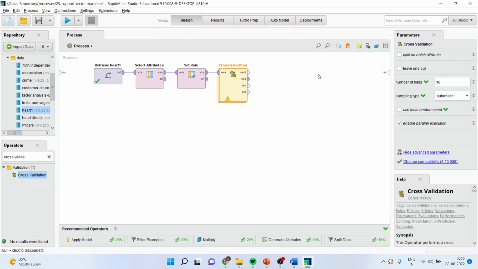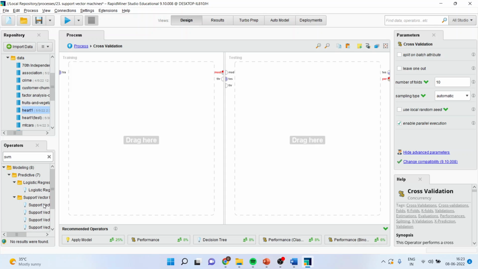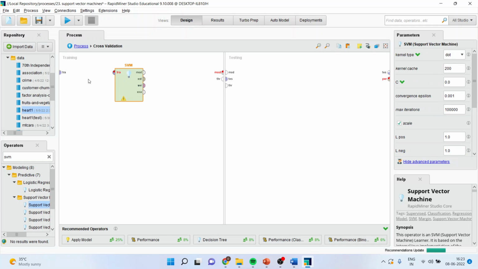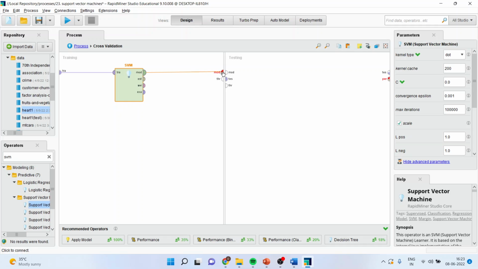Disconnect this spline. Now when any operator is having two layers, it means that there is a sub process which is running. So when I double click, I'll be entering into the training and testing data set. You can see here it is a training and testing data set. So now I activate SVM from here, support vector. I'll simply drop it, connect training to training, model to model, estimated to true.